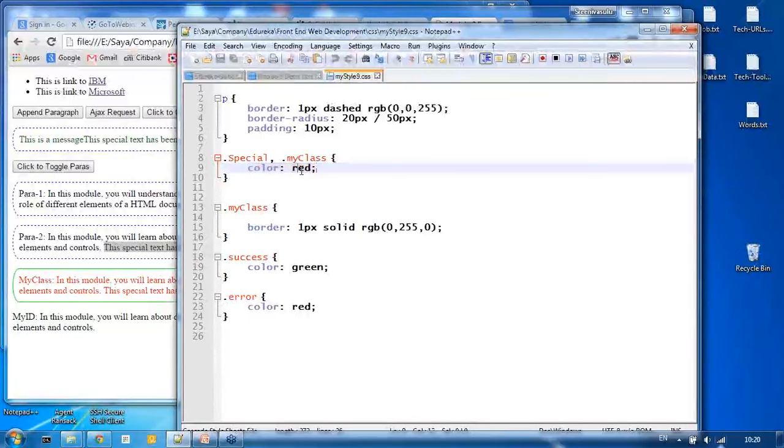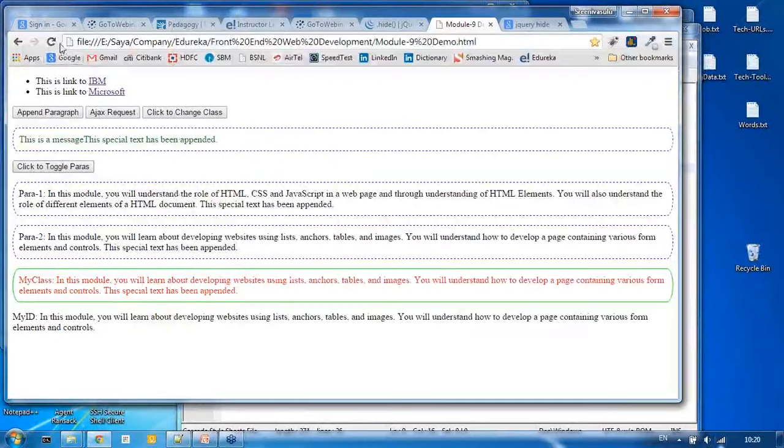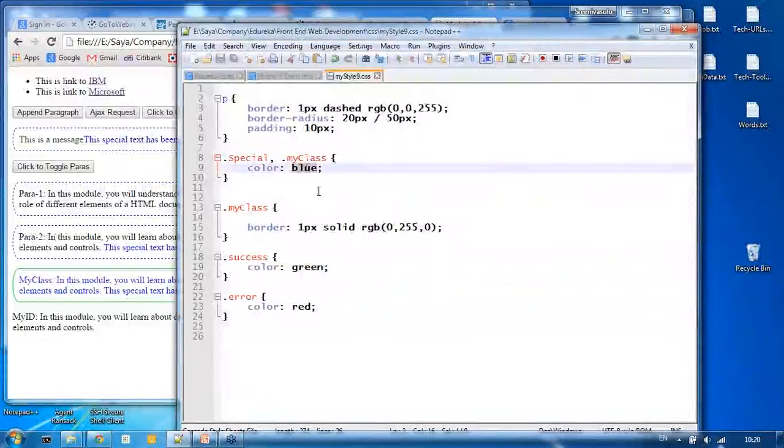Now I'll just change it to blue, and refresh. You see, now all the new blue text got appended because I changed it to blue here. Okay, that's how you can use append.